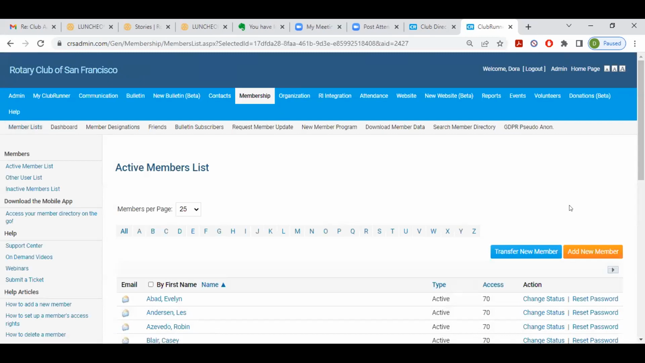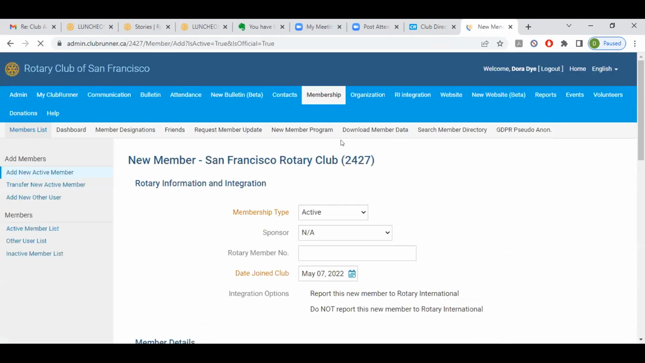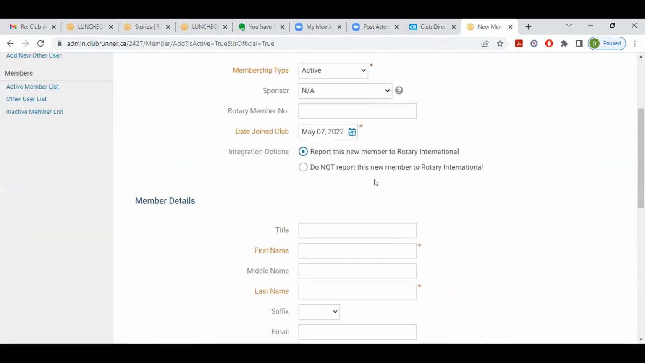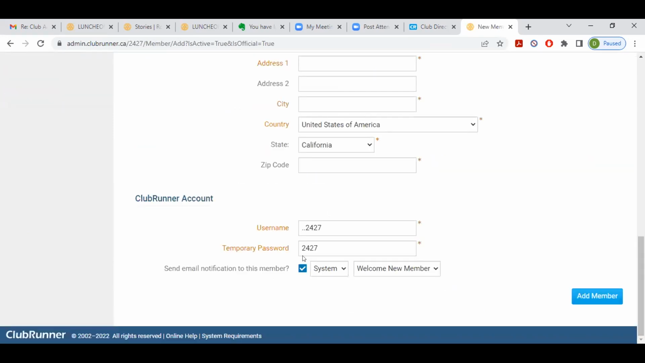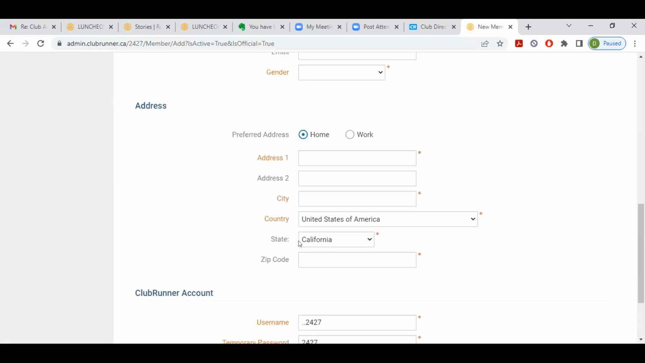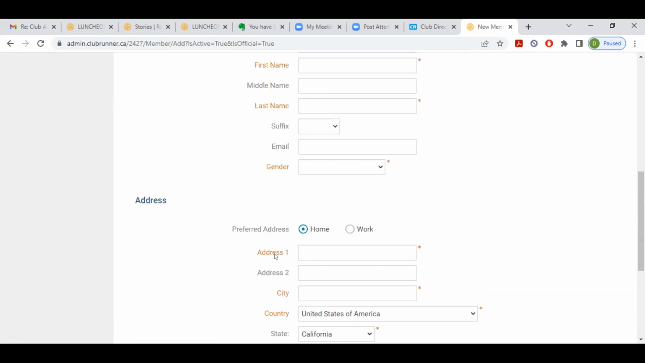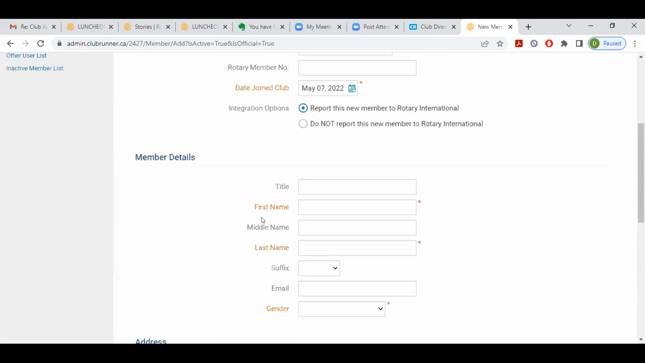Then you can go here to add a new member. There we go. You'll be given this menu where you populate the member's name and any information that you have, and it will generate an account for this person. We usually don't turn it on until this person's fully inducted, and then we report this new member to Rotary International. So it goes directly to Rotary International.